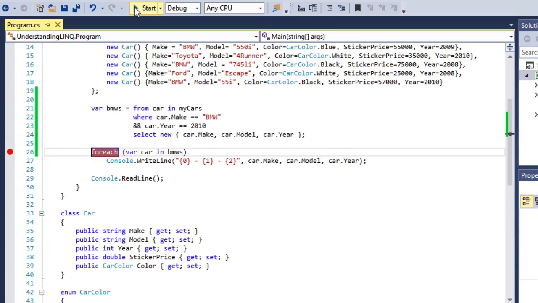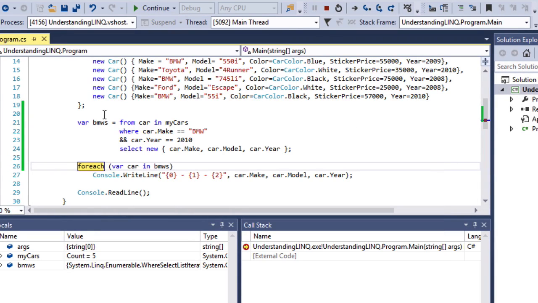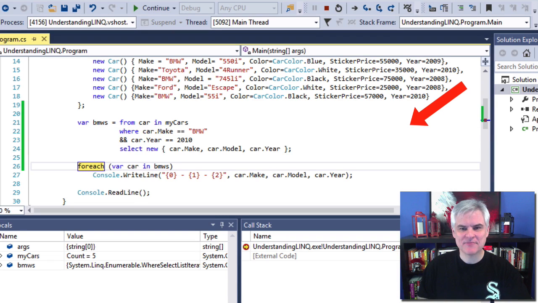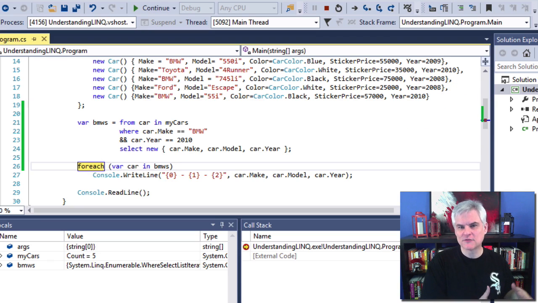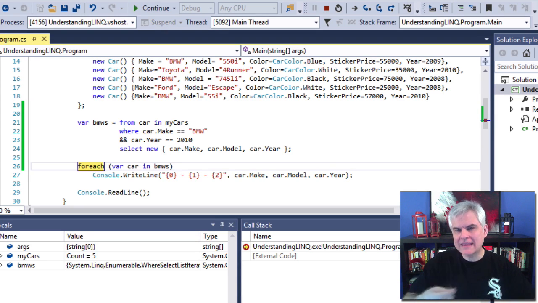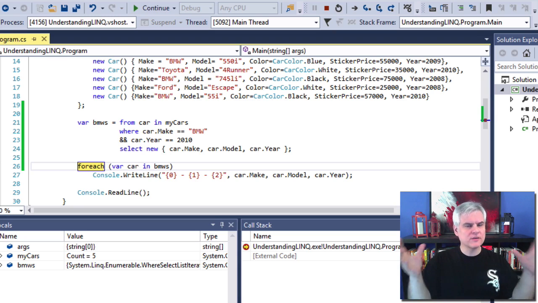Let me set a breakpoint this time and run it again. And this time when we hover over BMWs, look at the data type again. System.Linq.Enumerable.WhereSelectListIterator of type UnderstandingLinq.Car, comma, open close angle bracket, f__AnonymousType0, angle bracket string, string, int, angle bracket, and so on. Okay, so first of all, I'm able to filter the number of rows, and I'm able to filter the number of columns, and the way that I accomplish the filtering of the columns is through a process called projection.